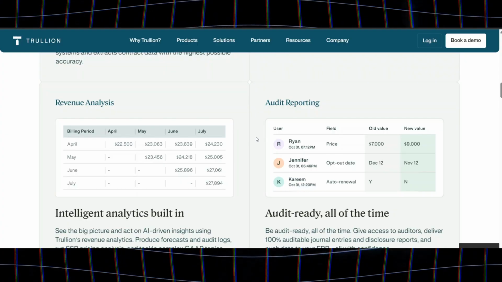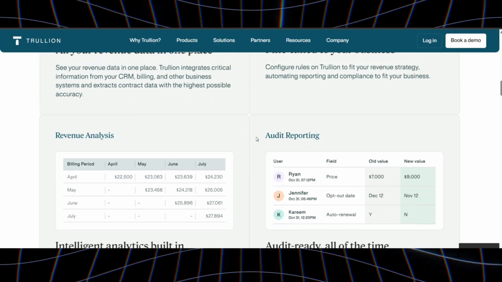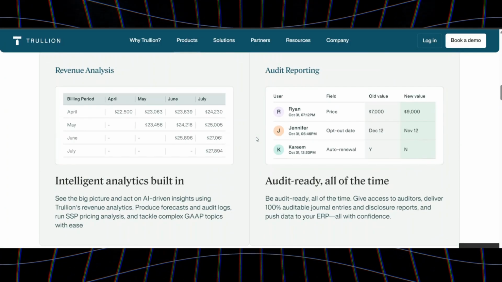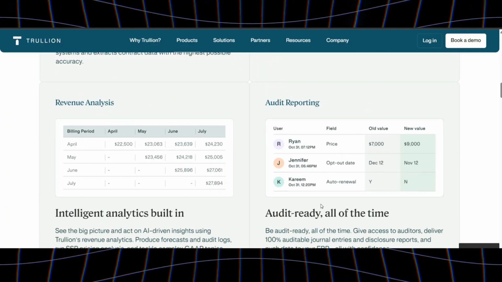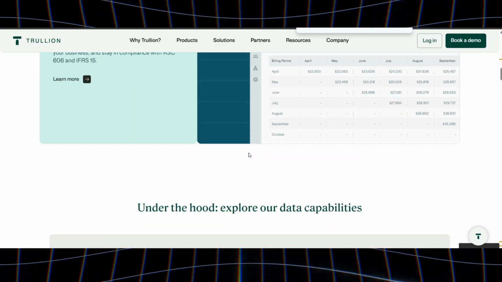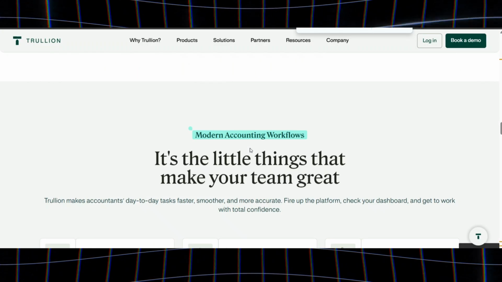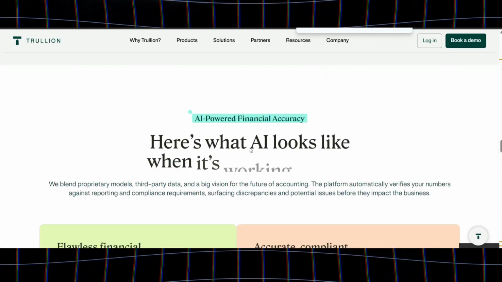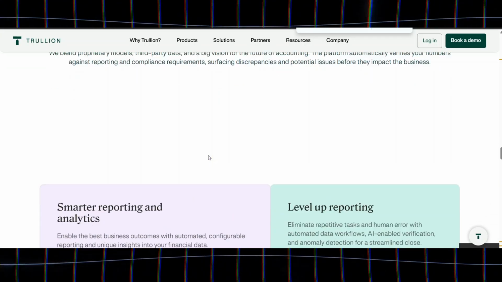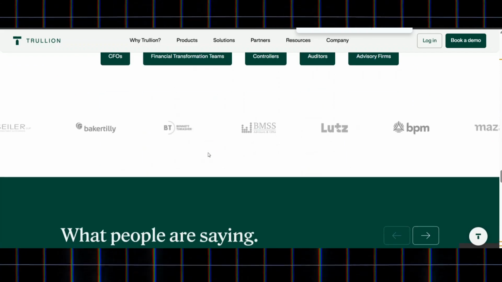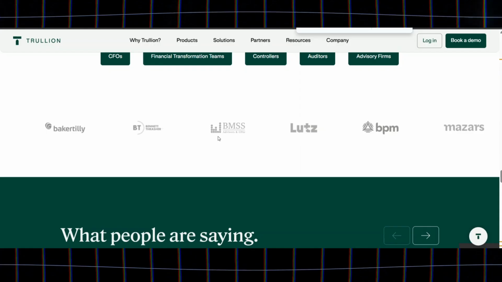That's especially useful for complicated businesses with long-term contracts, deferred revenue, or performance obligations. Trullion is already used by major companies and audit firms, which shows how mature the tool is. For investors, it provides an extra layer of confidence when reviewing company financials or preparing for board-level questions.